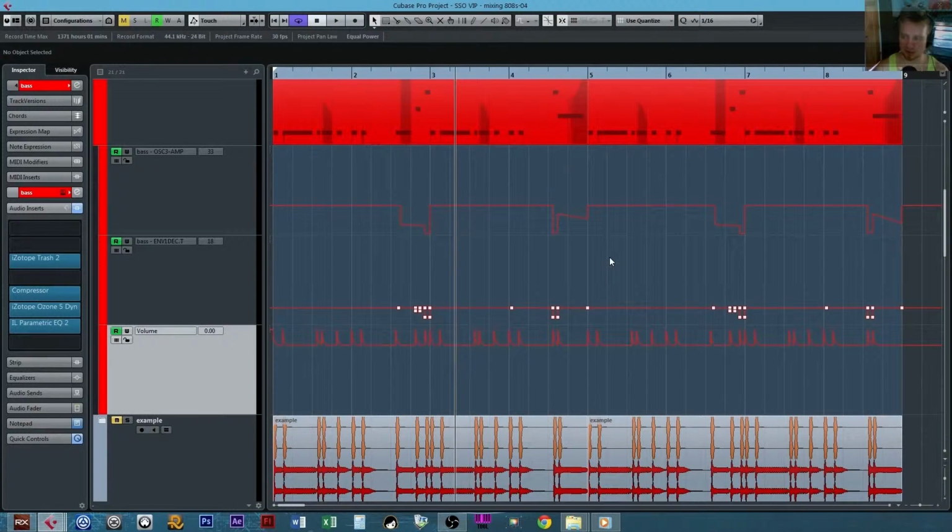The point is there's really a sound that you're trying to get, and basically don't be afraid to automate anything that you need to automate to get that sound. If you need to drop the volume at a certain spot, then don't be afraid to just automate the volume dropping at that certain spot.